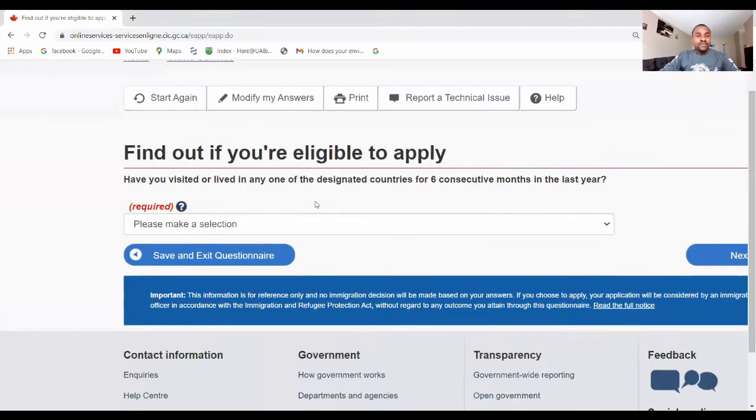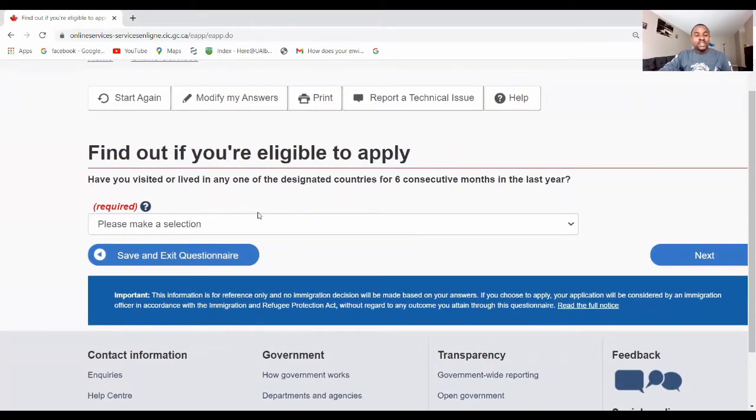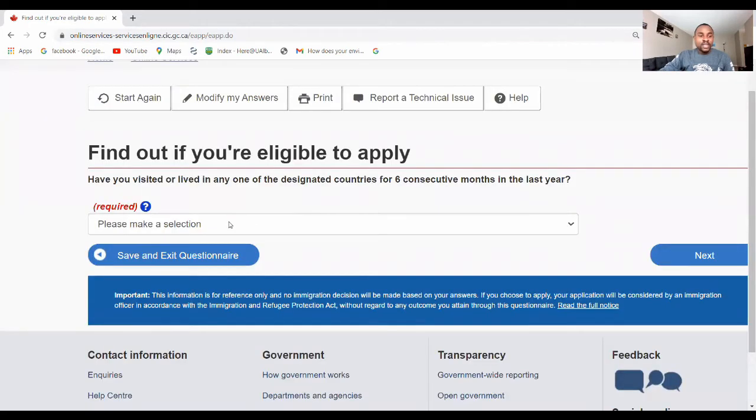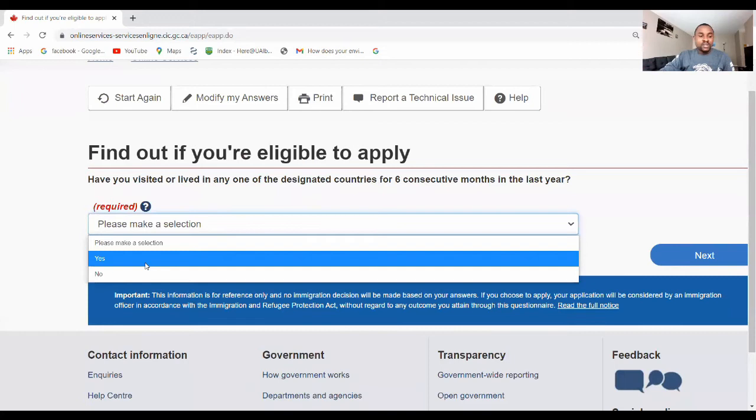Then have you visited or lived in any of the designated countries for 6 months? If you are not sure, you can check the list of the designated countries here. Then if you haven't lived there, you just click on no.